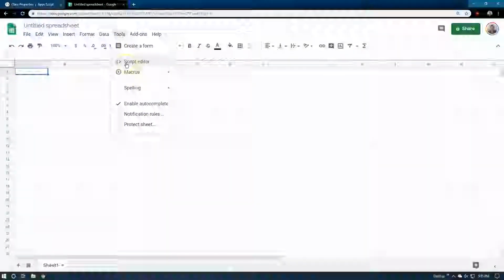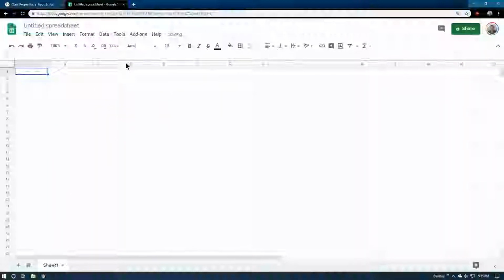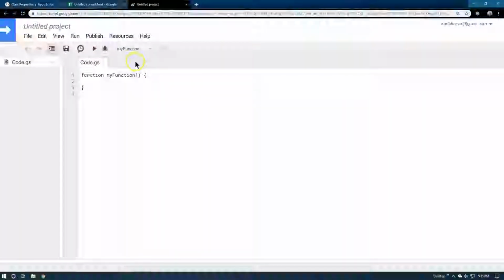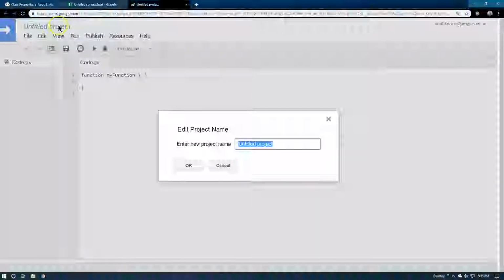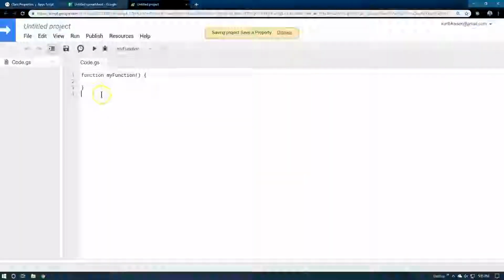All right, so right off the bat, I'm going to go ahead and click on Script Editor. Tools, Script Editor is where we need to be. And hopefully, so far so good. And let's give our project a name. Save a property. Sure. And I'm going to get rid of their generic function here. And I'm just going to comment out the important stuff, I guess.